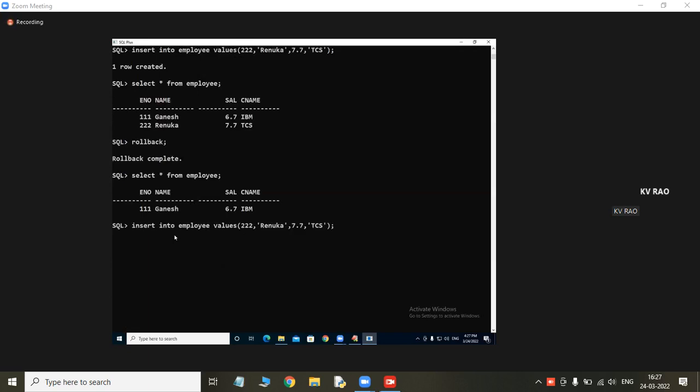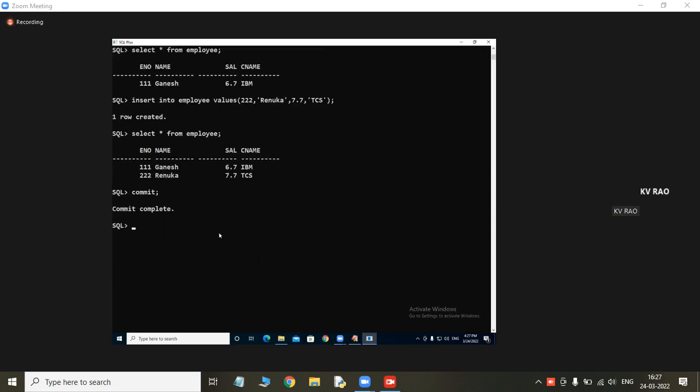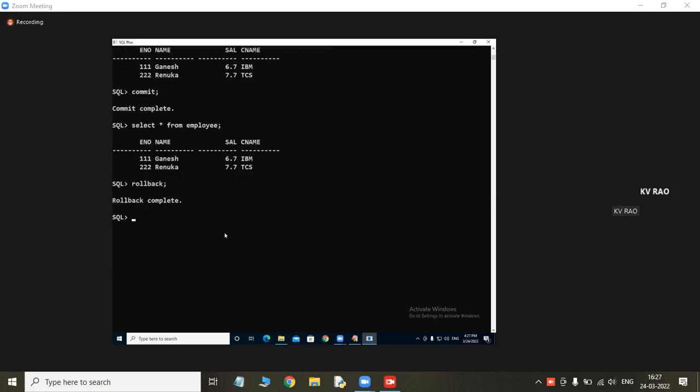The moment you insert the record, immediately you have to do commit. After saying commit, even if you say rollback, it won't be removed. You say rollback here. This is not going to be removed. Say select star from employee. So still 2 records are available. Is it understandable?